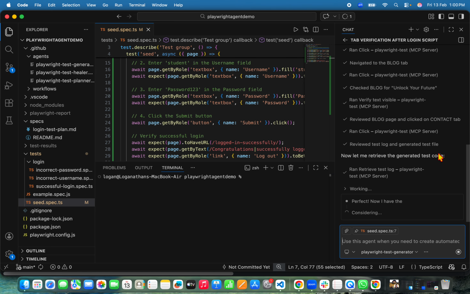Done. So it has finally summarized what it has done. It logs in using the seed spec credentials, after which it verifies each tab: home, practice, course, blog, and contact. And as you see here, it says contains, right? So this is how it understands our requirement, and accordingly it creates the script. Let's go to this verify navigation tab script and check what it is doing.